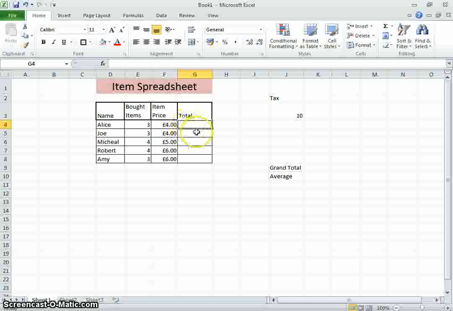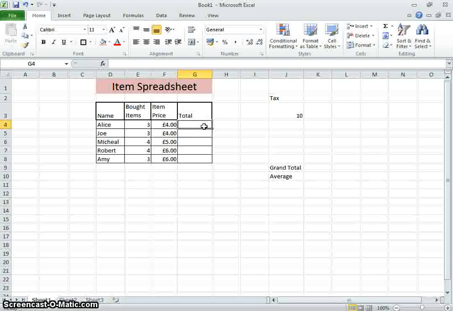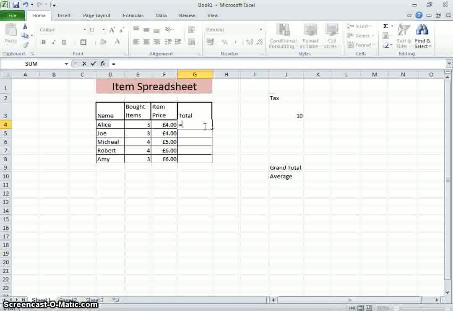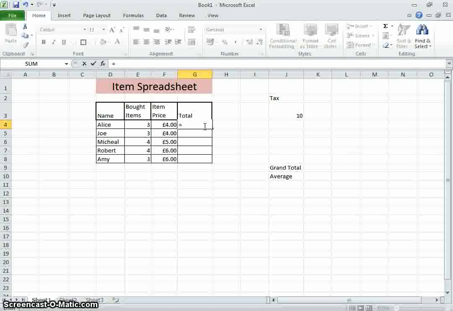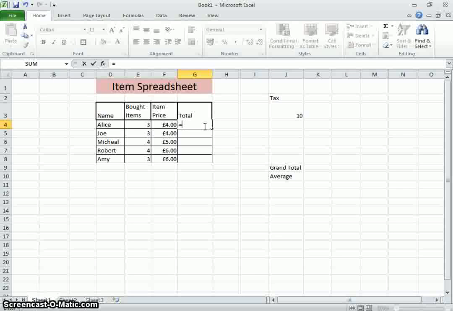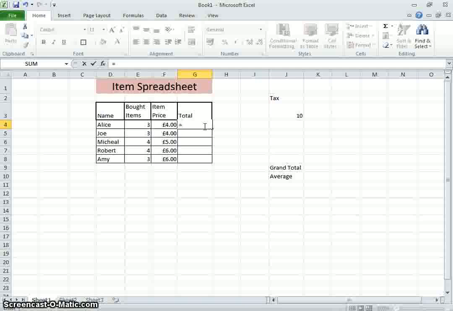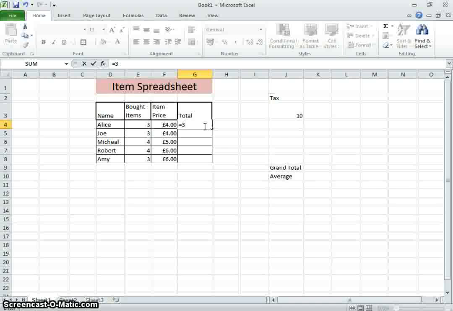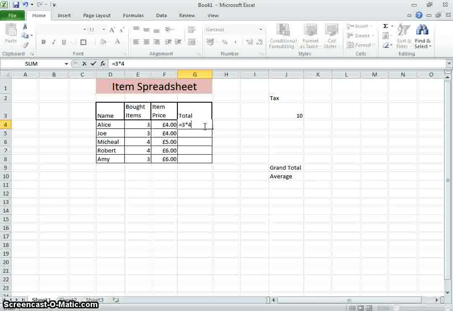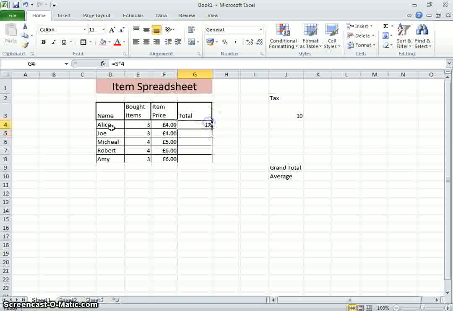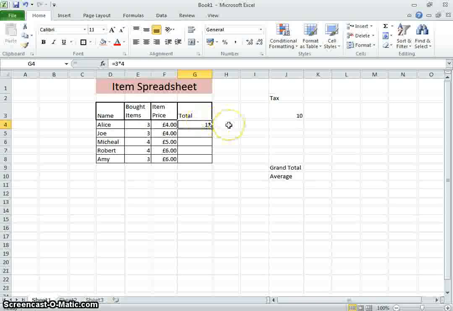In this example, we want to work out how much Alice needs to be charged. What I see some students do is type in equals, and equals is a really important thing to make a mental note of, because every formula, every function must begin with an equals sign. But then they type in 3 times 4, 3 times £4, which is great because it does give you the answer 12, which is right, but it isn't how you should write that formula in spreadsheets.